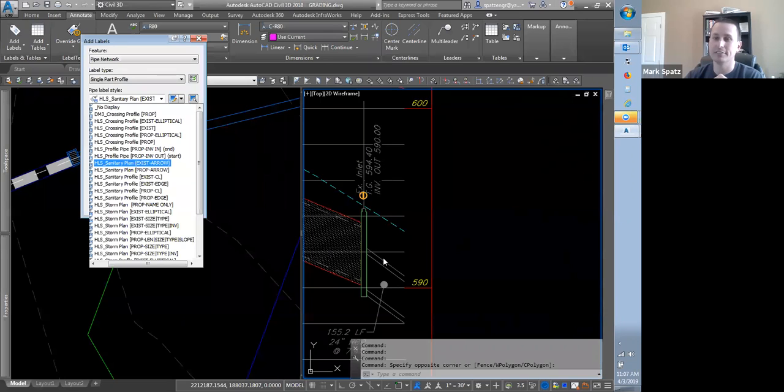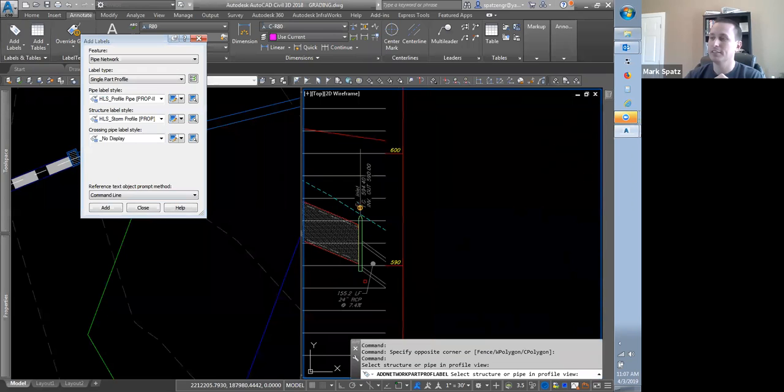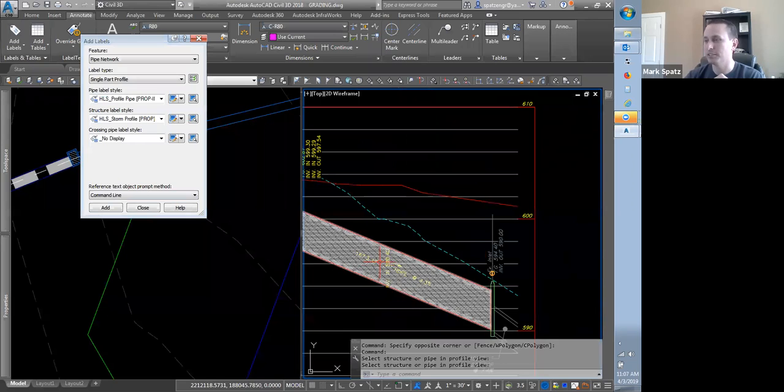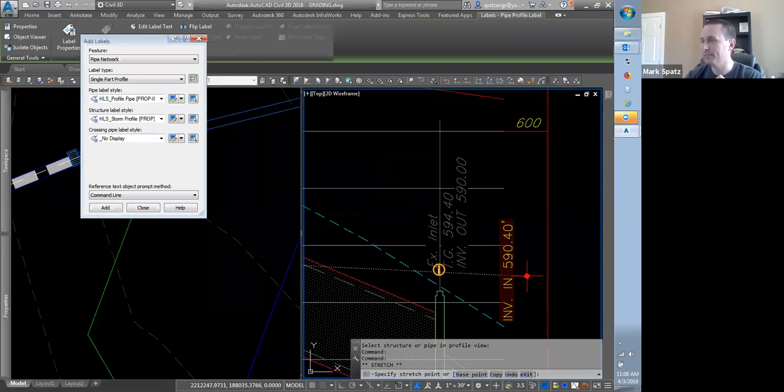We already have an invert out. So this is basically a label for the end of a pipe. This is the label for the start of a pipe. So I want the invert at the end. So I'm going to click this one that says end, hit add, and pick the structure. Now you're not going to see it right here. It puts it in the middle, just because that's how it works for the anchor position. But we can go ahead and grab that.